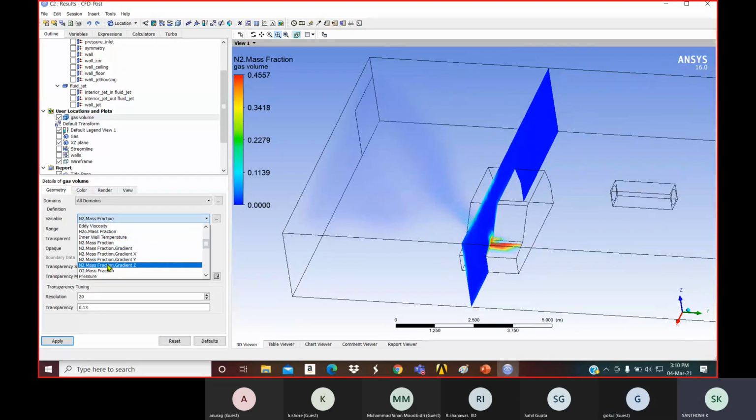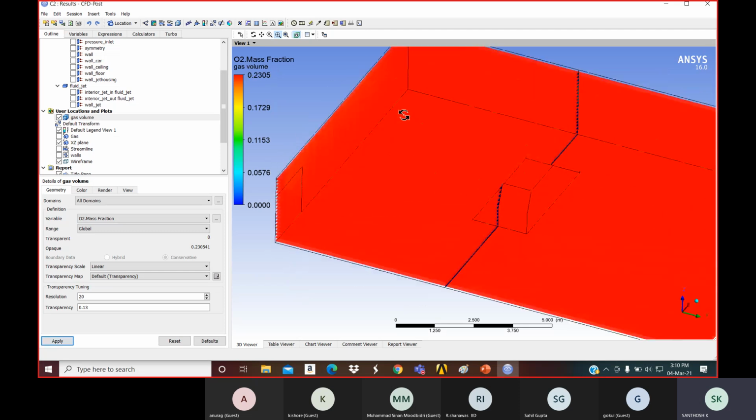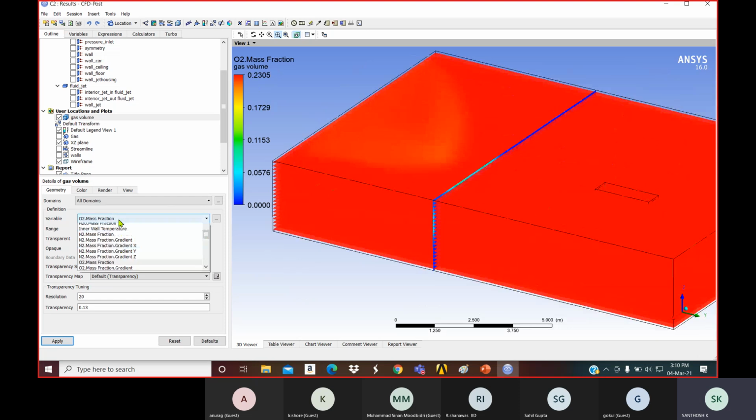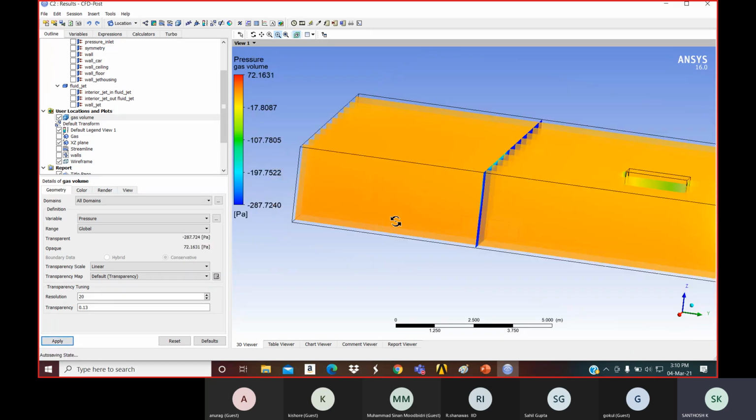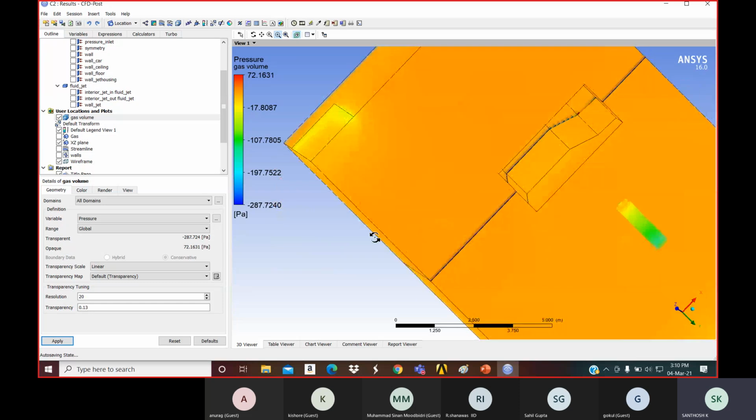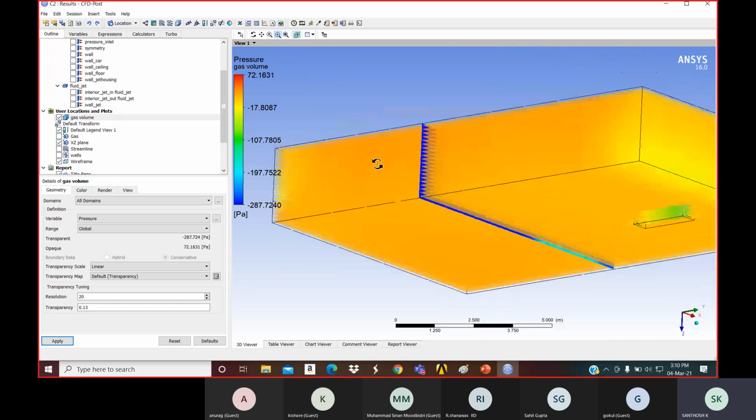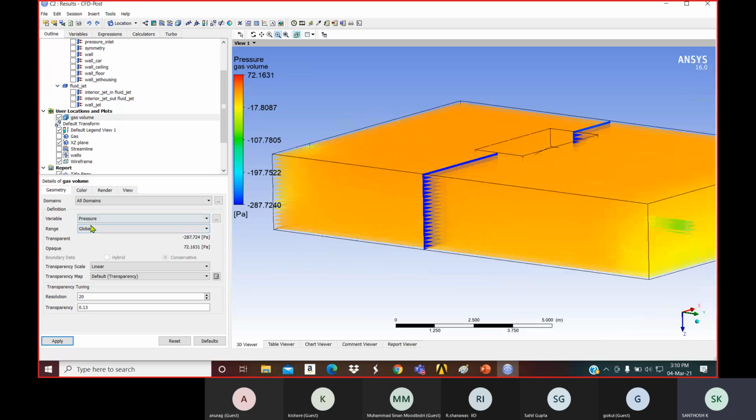Now sir, can I go with another one like O2 mass fraction? You can see there. These values are important. You can go now. O2 is everywhere here. And other things, N2 mass fraction, or we have pressure kind of thing. You can have a look. I hope pressure will not be there. Let me check. Even pressure, we have gas volume pressure also. Okay, this way you can check it.